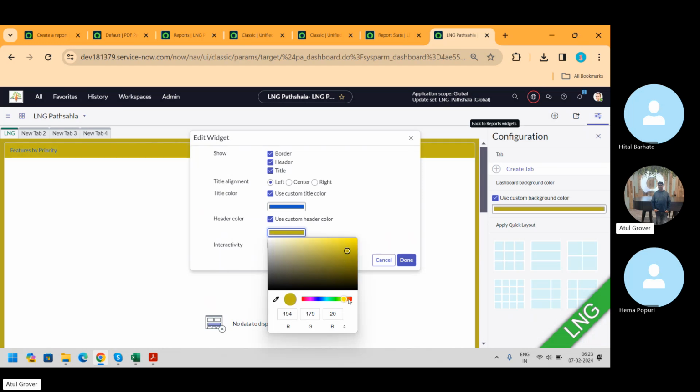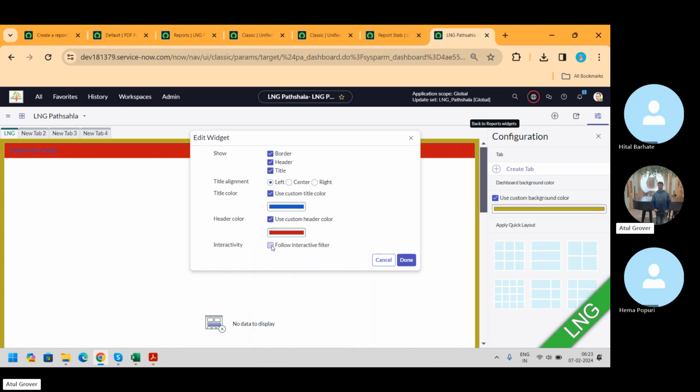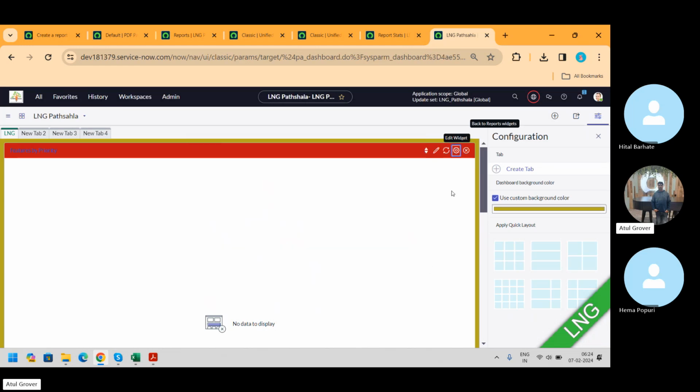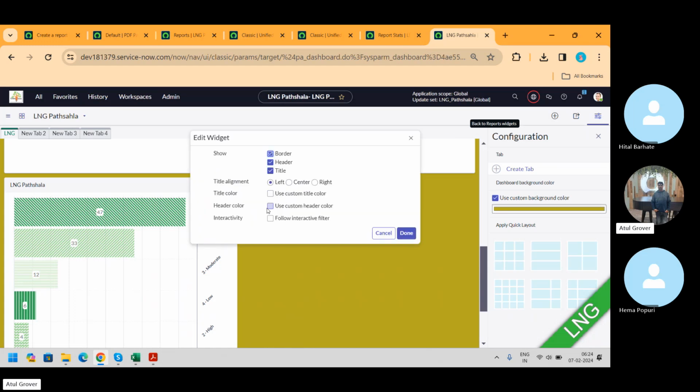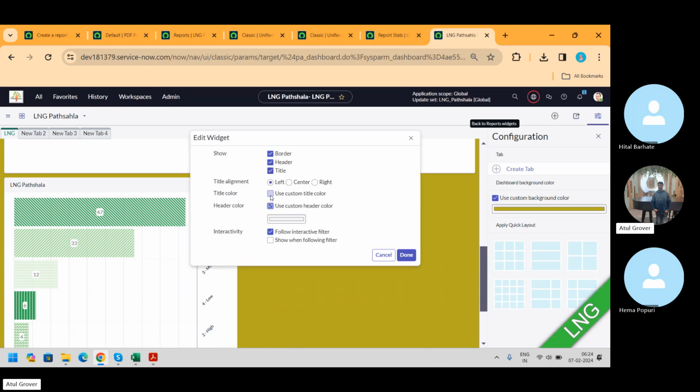नहीं, इसको थोड़ा सा गंदा सा बनाते हैं, this one, so that I can identify this part. You want to put some interactive filter. Interactive filter means I want to filter on some parameters, show when following, and click OK. If you want to cancel it, you can remove it this way. But these changes will be applicable only for this, not this one. So now if I want to do this, you can follow this.